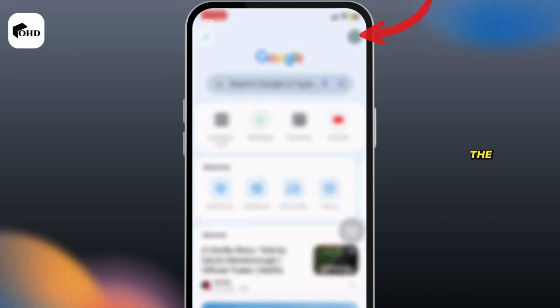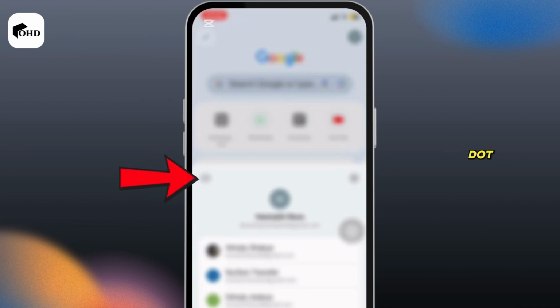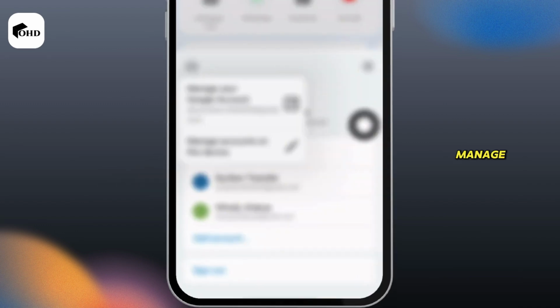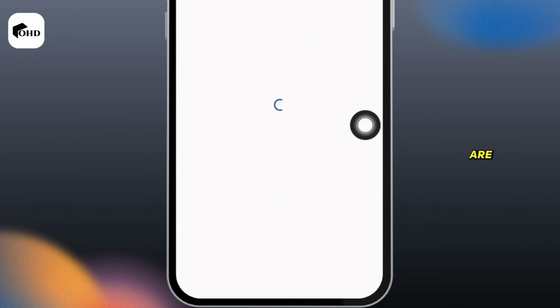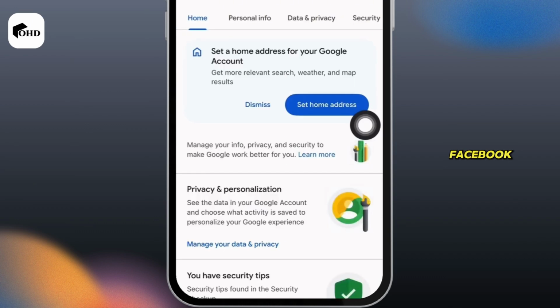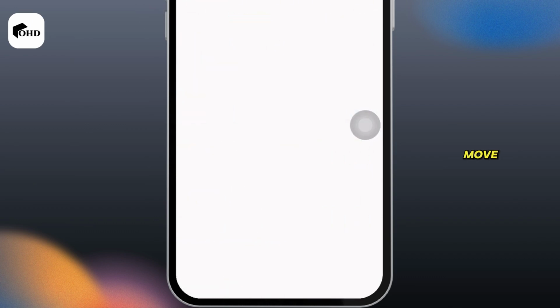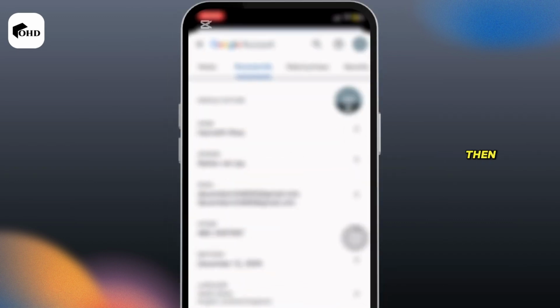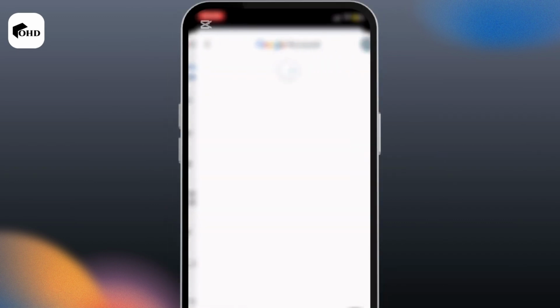Click on your profile at the top right corner and tap on this three dot icon. Head over to manage your Google account. Make sure you are inside the account associated with your Facebook account. Once in this page, move into personal information and then head over to birthday.